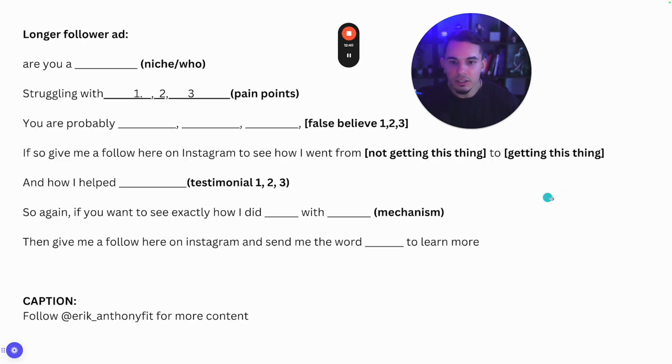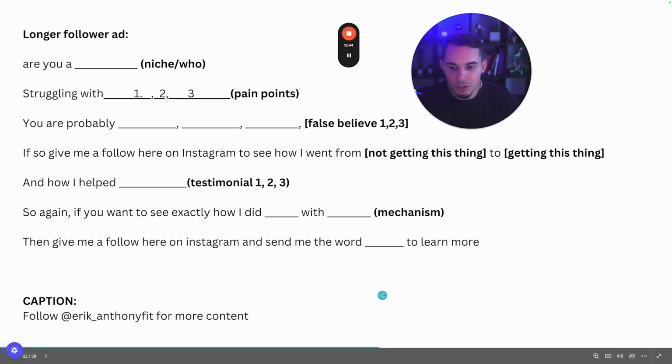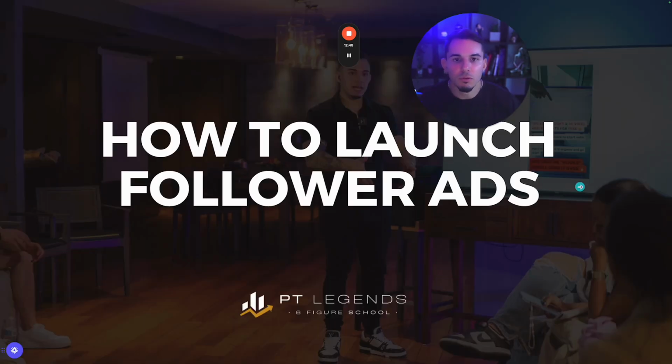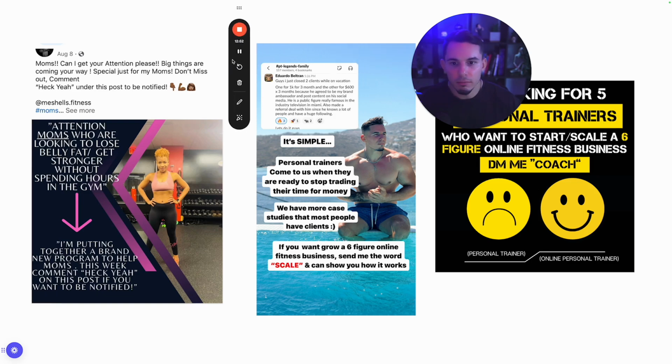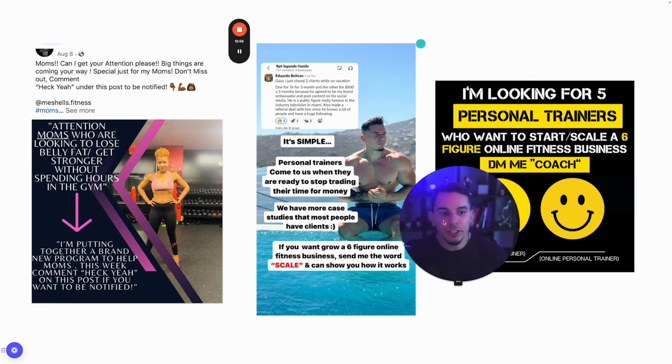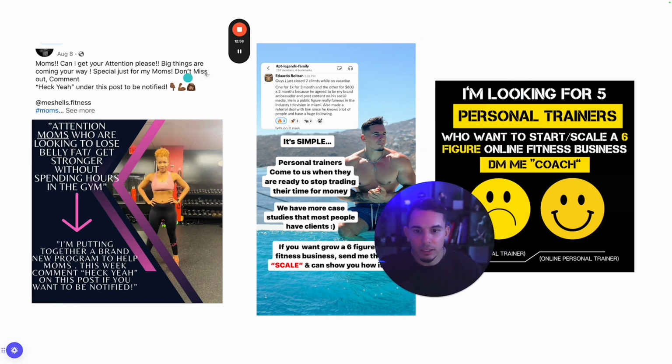This is another one which you can screenshot real quick if you'd like. It's a little bit longer. In the caption, you simply put follow your @ name for more content. Now, you want to be running 3 campaigns in your ads manager to make this really work like a monster. These are direct call to action ads.